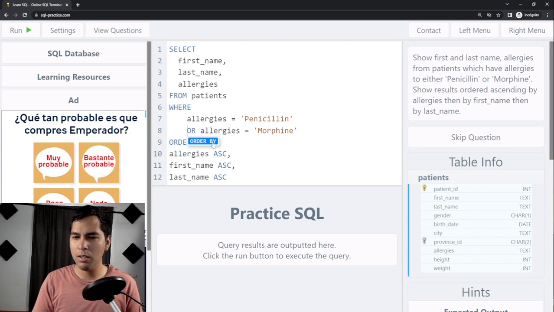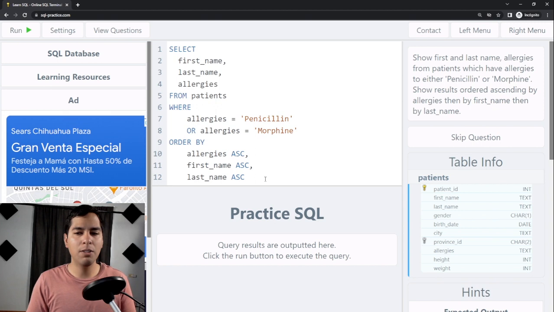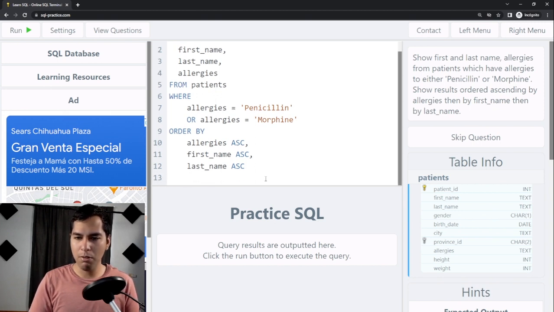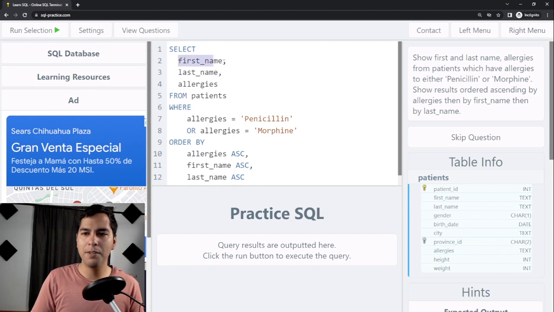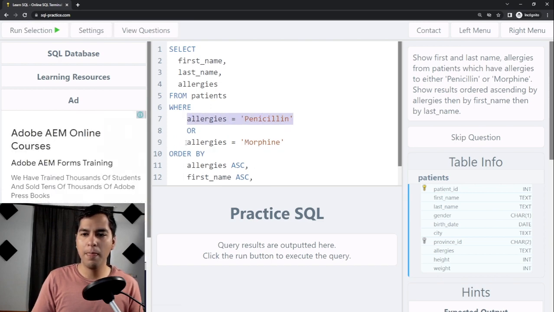So I'm just going to do this. Format the code so that it's clear to read. So okay, let's review what I have done here. Let's just close the query. So I have selected the first name column, the last name column, and the allergies column from the patients table, and I'm filtering by allergies, where the allergies are either penicillin or morphine.